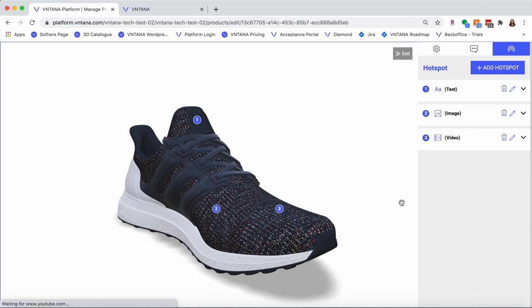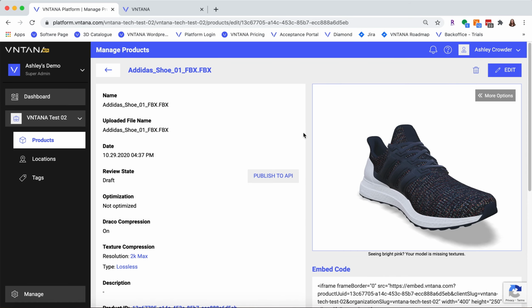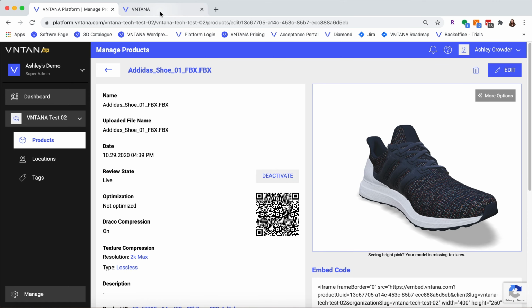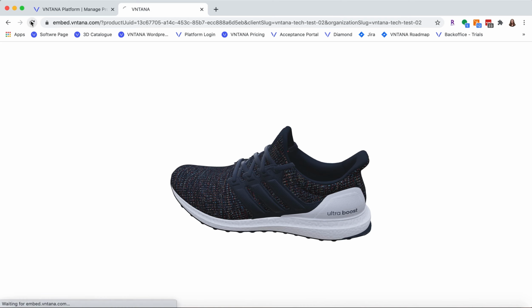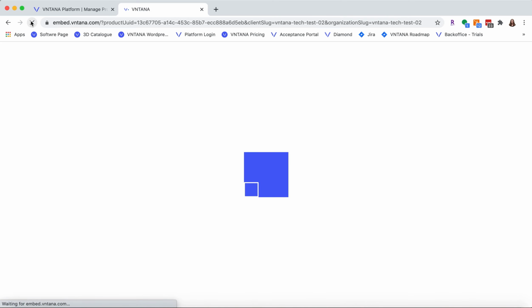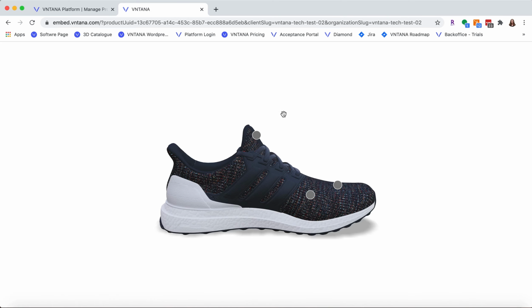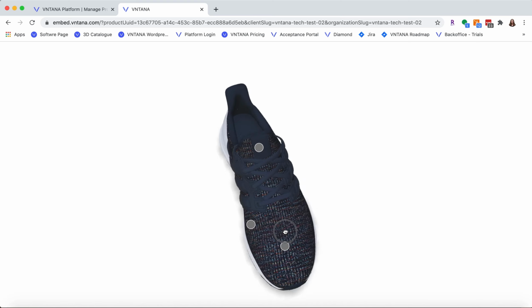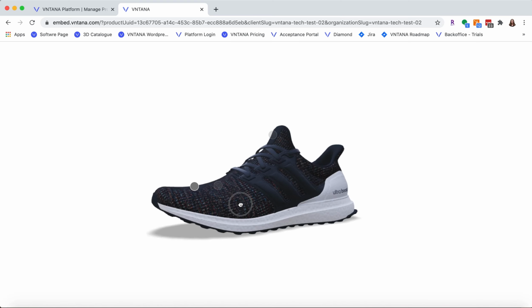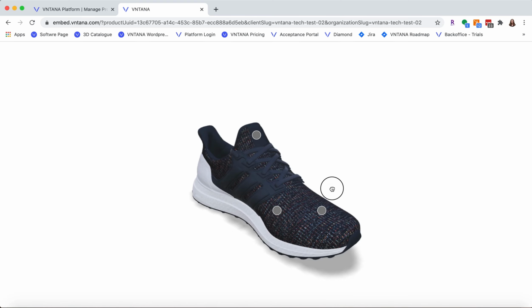So I've got 3 different types of hotspots here. So I'm going to exit. I will now publish to the API. And I'm going to refresh the embed code. And now I can see my shoe, and this is how it will appear publicly if you have hotspots on your web page.